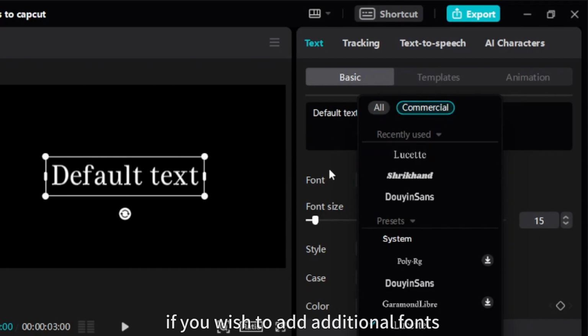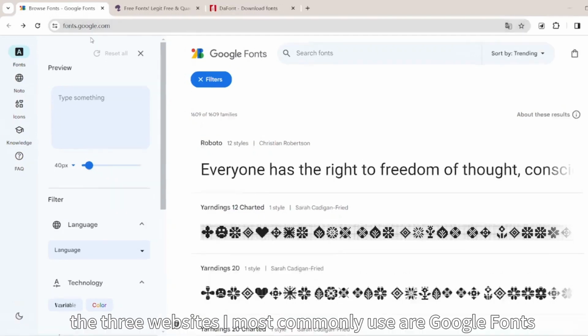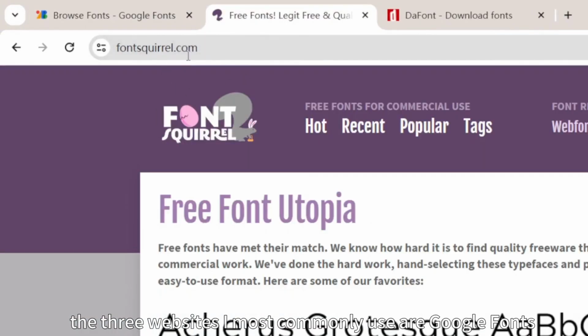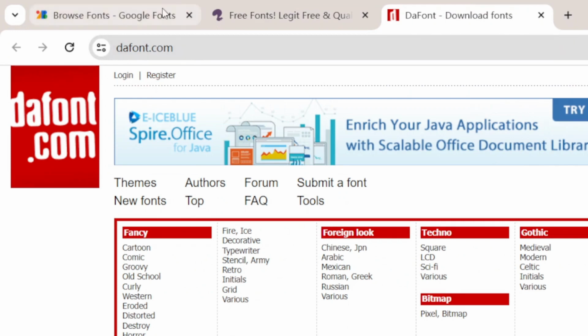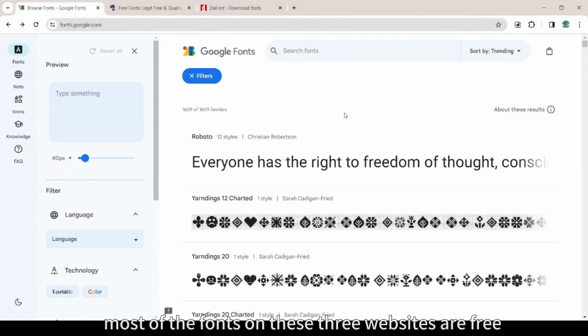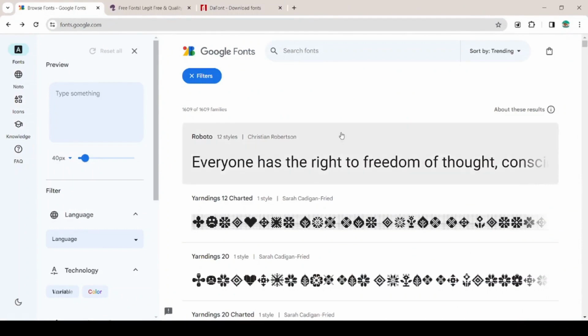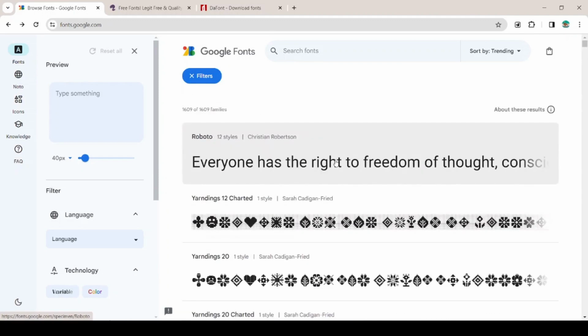If you wish to add additional fonts, there are options available. The three websites I most commonly use are Google Fonts, as well as this website and another one. Most of the fonts on these three websites are free. Okay, there are still plenty of fonts to choose from.